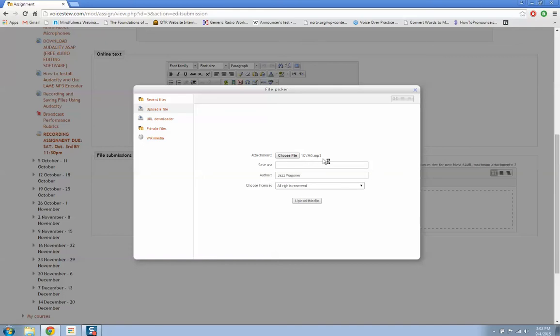So let's say when I saved that file initially, I gave it my own name. Within each recording assignment in this course, I'm going to give you a file name that I want you to save that file as. Okay, it's important. It is required that you do that so I can find the files easily if I need to later on.